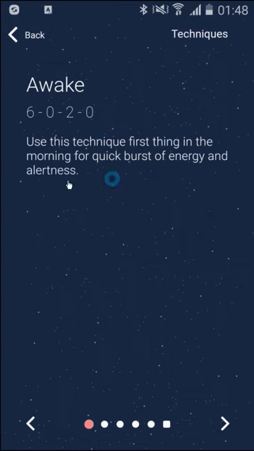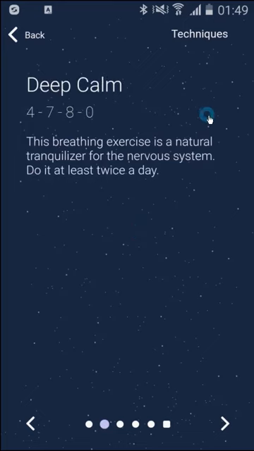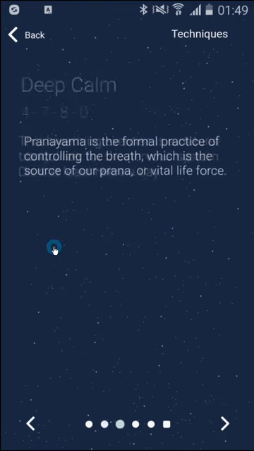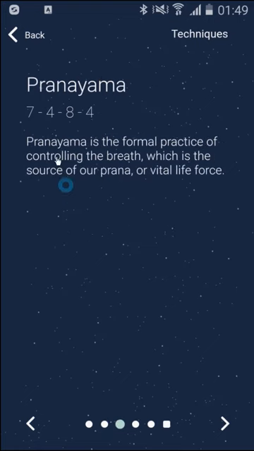So awake, as it says, you can read that for yourself, what it's good for. Then you have deep calm. Again, you can just read what it's good for. I can give you guys a second to read through that. I don't do it, but I'll give you guys one more example as the last one. But you get it. The first one is breathing in. The next one is how many seconds you're going to hold for. The third one is breathing out. And the last one is how many seconds you're going to hold for again.